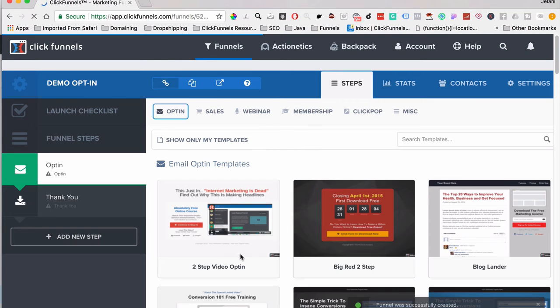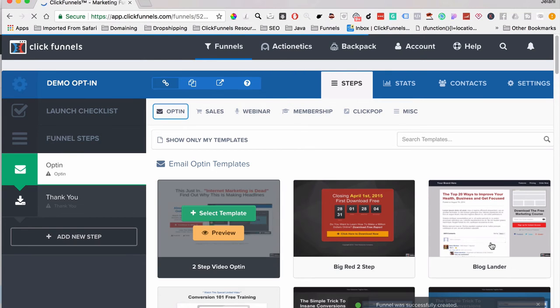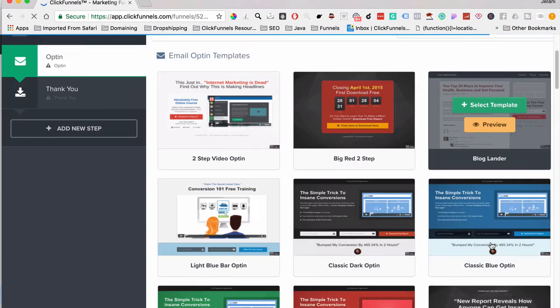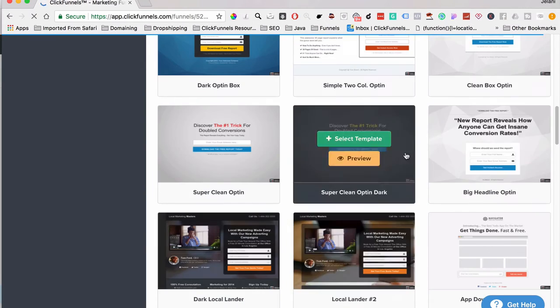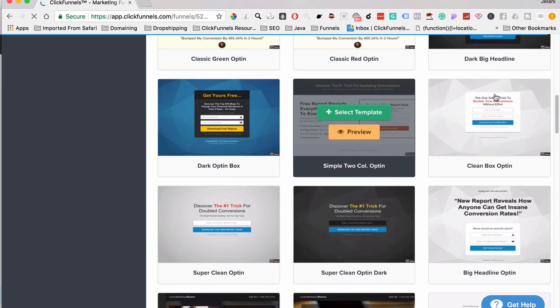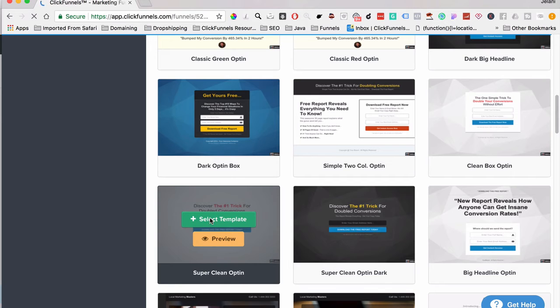So you can choose a 2-step video opt-in. You can also, if you don't like these templates, start from scratch. I really like this one. I like this one and this one. So I'm going to select this one. If you select template, it's going to apply it and you can click preview.